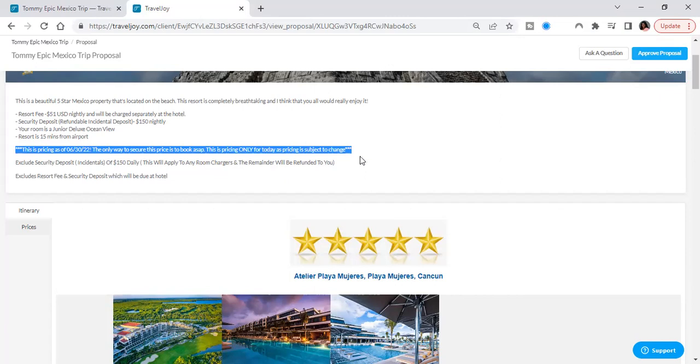I rephrased it a few times, and it's important for the client to understand that the pricing I'm sending you today, Ms. Jones, Mr. Jones, whoever they are, is for today only. Tomorrow, this price can go up by $500. It could go down. We don't know.